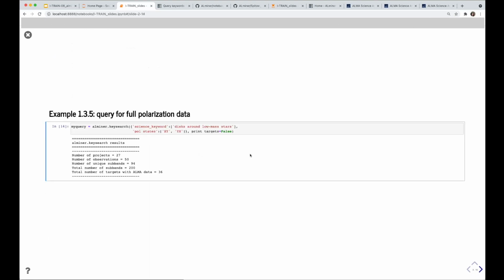For polarization data, you can set the pol states keyword to XX YY, and then it will catch those. Here I've combined it with the scientific keyword of disks around low mass stars.